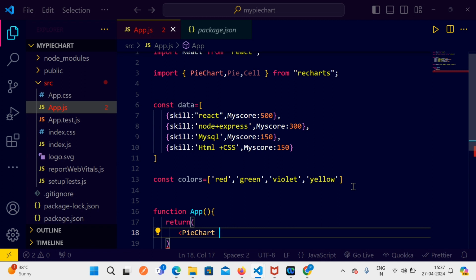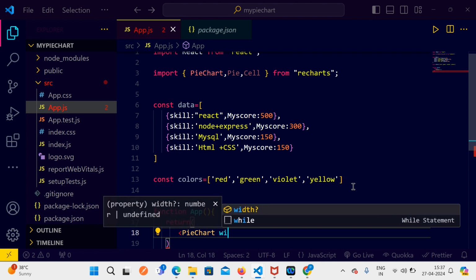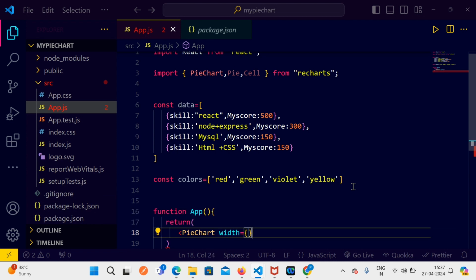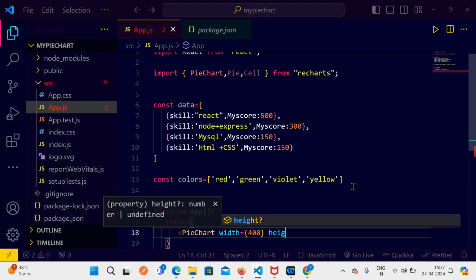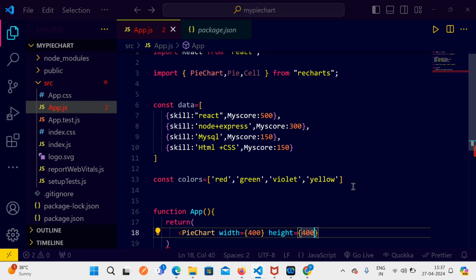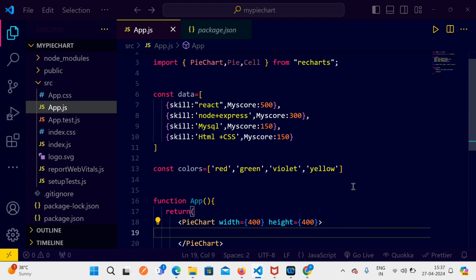We need to set the width and height of our pie chart, meaning how big you want your pie chart to look. So for that, I will declare the width as 400, and the height will also be 400. Okay. So once I do this, then I need to create the pie. Once I create a pie chart, a black color pie chart will be created.